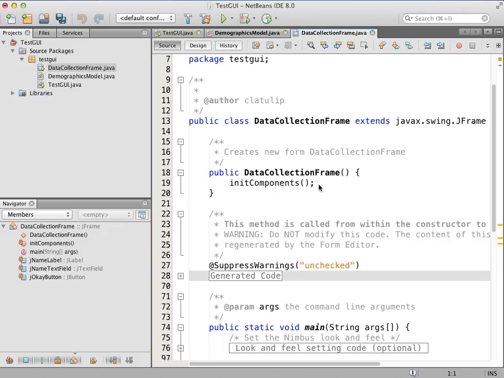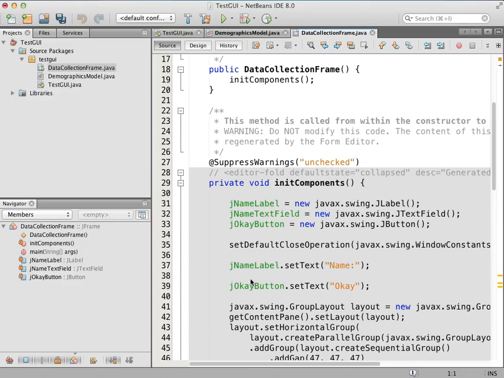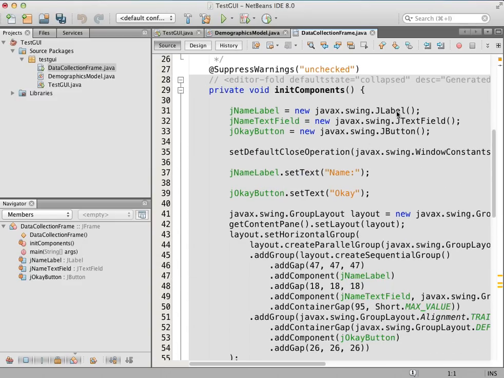So this is code that NetBeans has created for us, Java code that NetBeans created to basically build all that stuff that we just designed by dragging and dropping. And this code is down here. It's under here in this area that says generated code. And we can actually click on this plus sign and see what it did. So you can see here it created a label, a text field, a button, and then initialized some stuff.